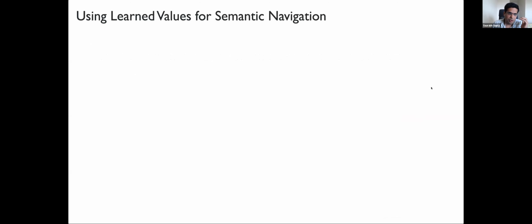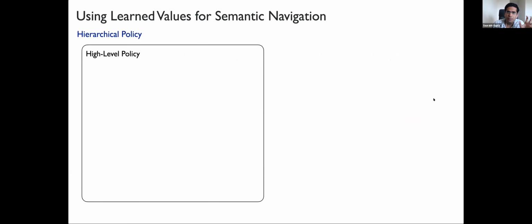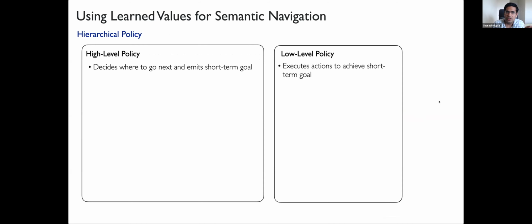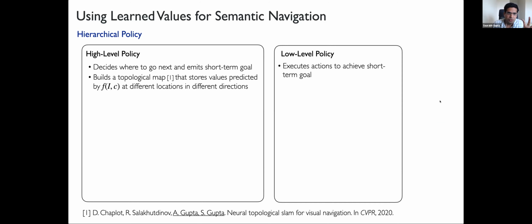And now the question is, how do we use these value functions for doing semantic navigation? For this, we are building on some of our past work where we designed hierarchical policies. This hierarchical policy has a high-level policy which decides where to go, and it emits a short-term goal. This short-term goal is consumed by a low-level policy, which executes actions to achieve it. We are doing this in a topological fashion because you get robustness to errors and all of that.